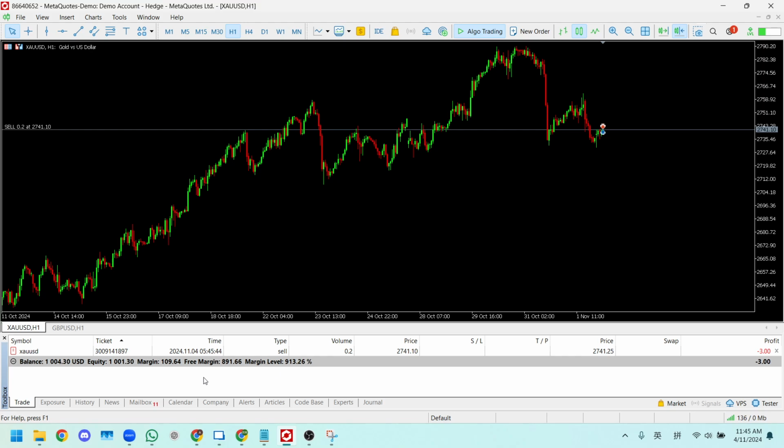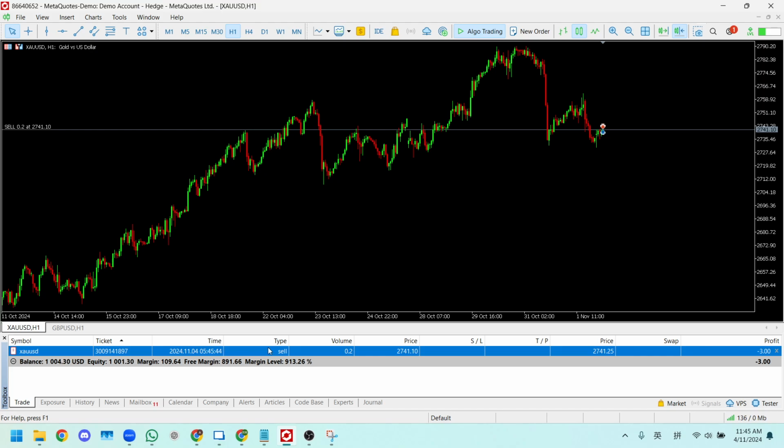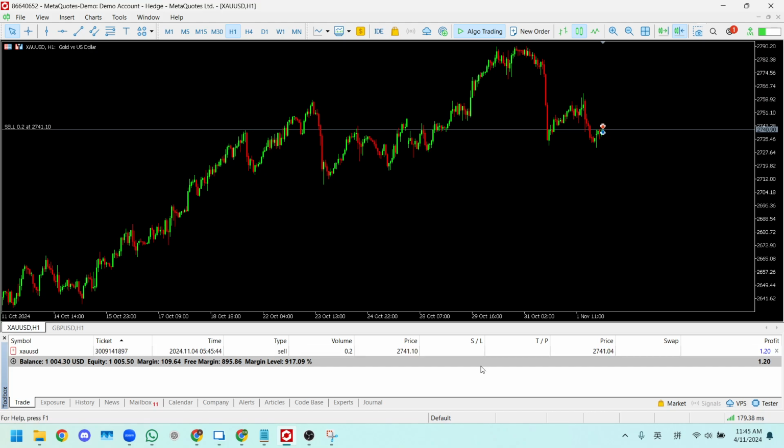When I click sell, you see the position is here: gold trading, opening time, position type which is short gold, volume 0.2, and this is my opening price, which is 2741.1. And you see the stop loss and TP are empty. You have to set them based on your risk per trade.